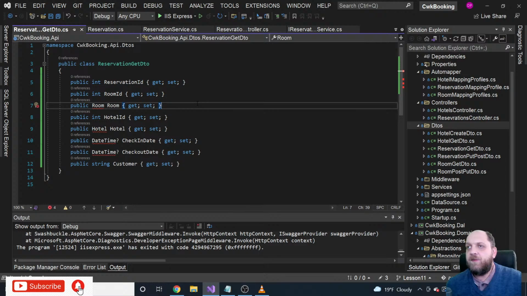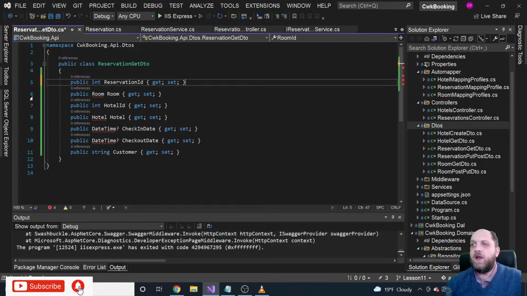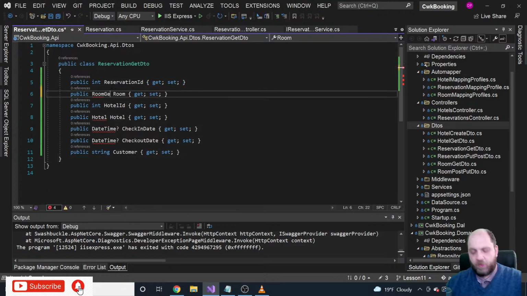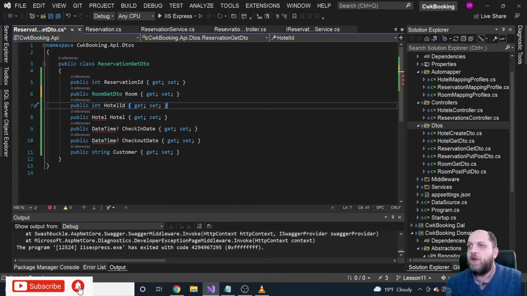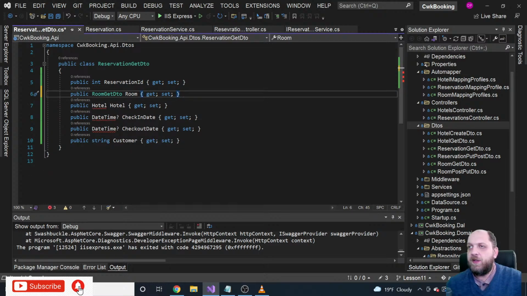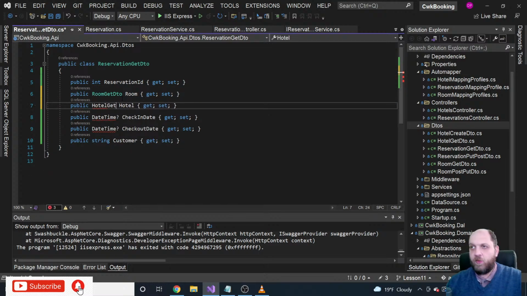And let's actually take a look at what we don't need here. So we actually don't need this room ID. And instead of rendering the room, we want to render a room get DTO. And for the hotel, it's actually the same. We don't want to render the ID, but we want to render this hotel get DTO, for which we already have created DTOs, and the mapping will already work for those two. So that will be no problem.